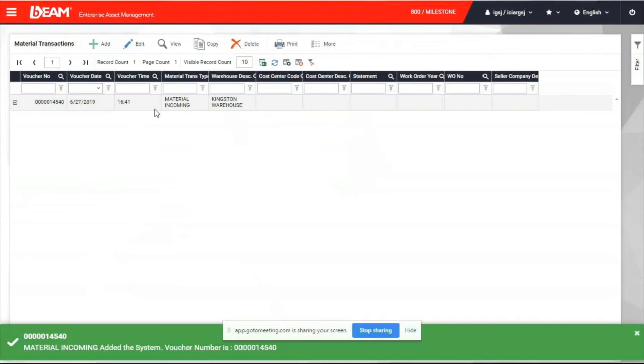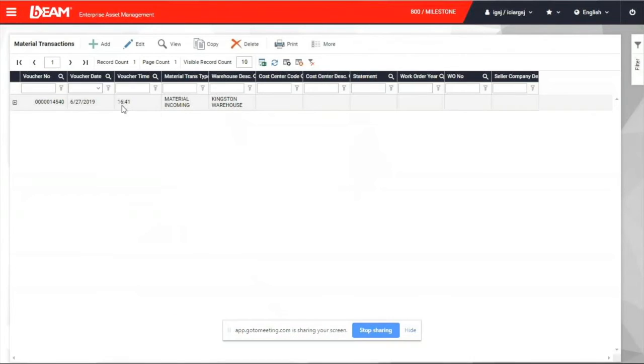Any information added to the material transaction list is displayed only for that day, and at the end of the day, those materials will be added to the warehouses, and it'll be removed and cleared for the next day.